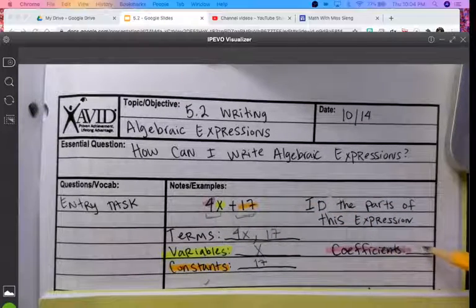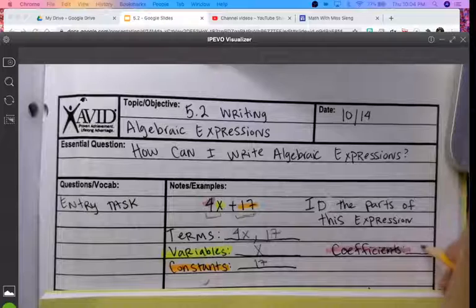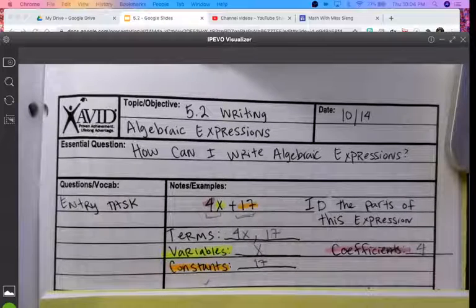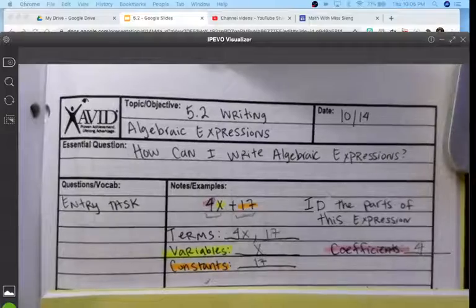And the coefficient is the number that tells us how many of the variable there are. They are the multiplier. So here we have 4x, so the coefficient is 4, because it tells us how many x's there are. It is 4, not 4x. A lot of kids mix that up. The coefficient is a number, no letters involved.